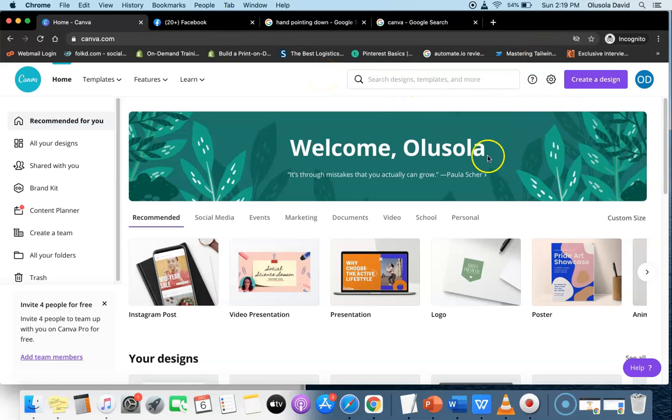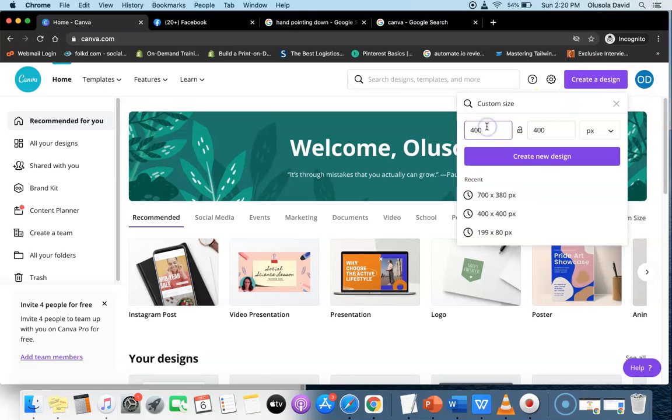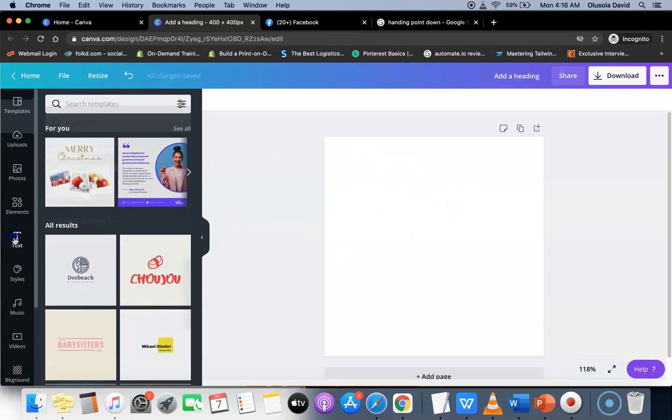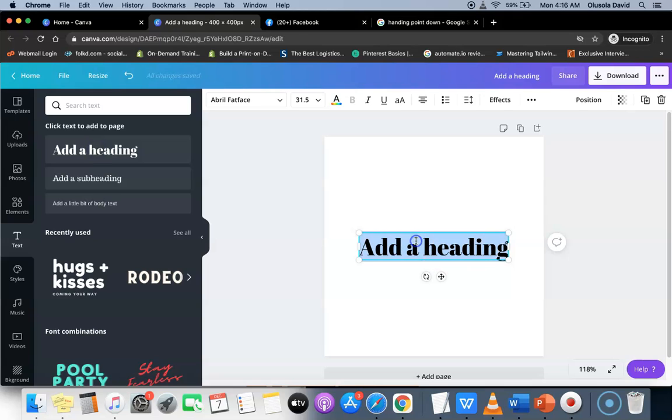All right, so what you want to do is to create that image. Just click on create a design, then click custom size. You can just choose 400 by 400, then click create a new design. If you have your own Canva account, you can pretty much use it to create anything you want to, and it's absolutely free to use. All right, so what we want to do now is just come to this text section here, then add this, then enter the special sale here.